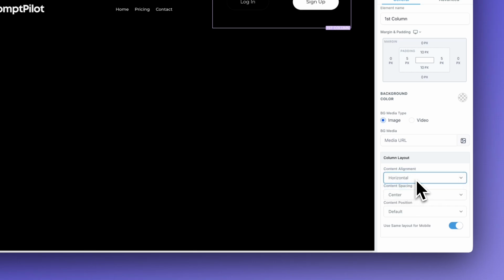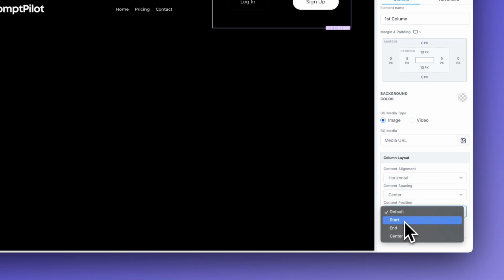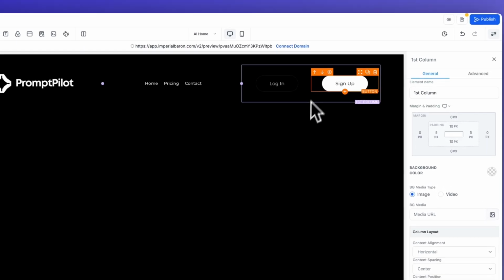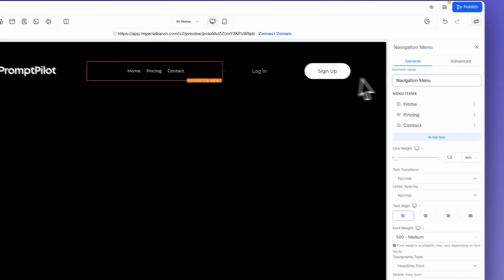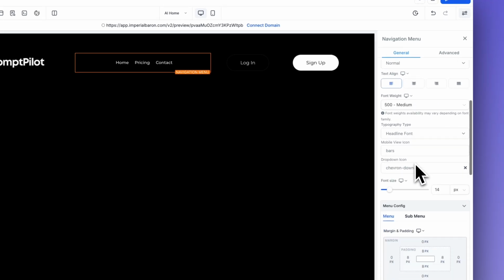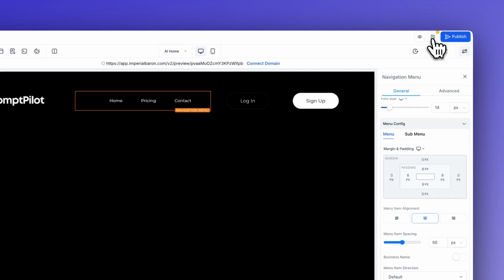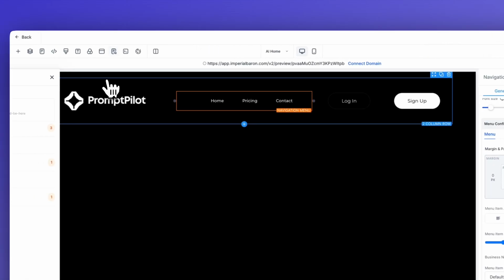And now let's click on the column, and where it says content alignment vertical, we want to change it to horizontal. And content position, we want to check center. Perfect. And this is how it looks right now. Let's add a bit of spacing between the menu items. Let's say 50. And let's save and preview our website.